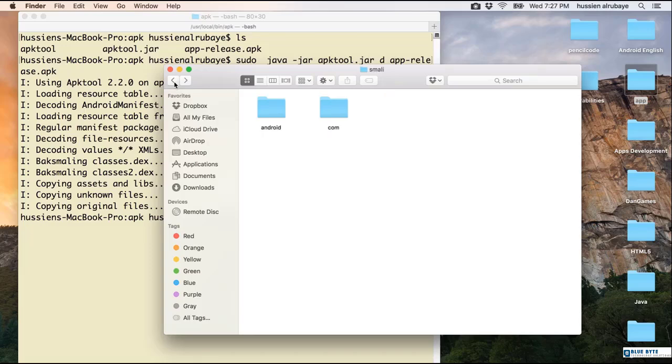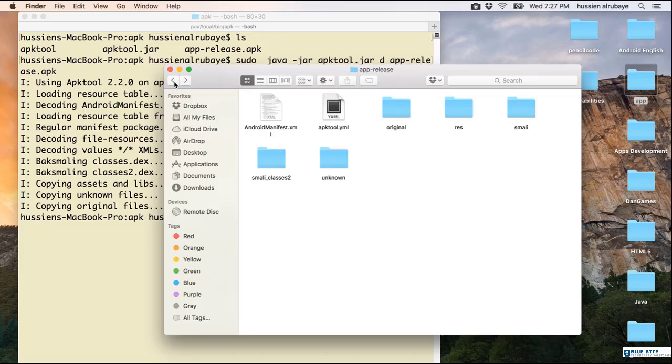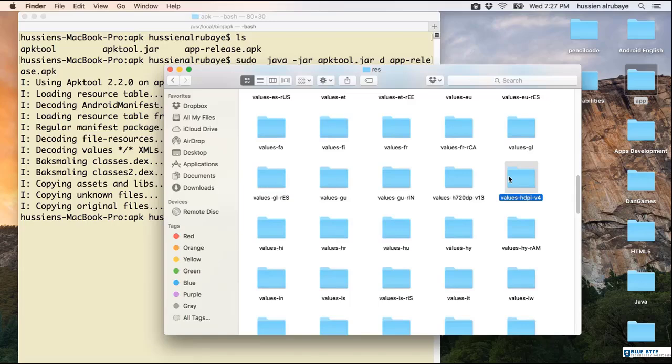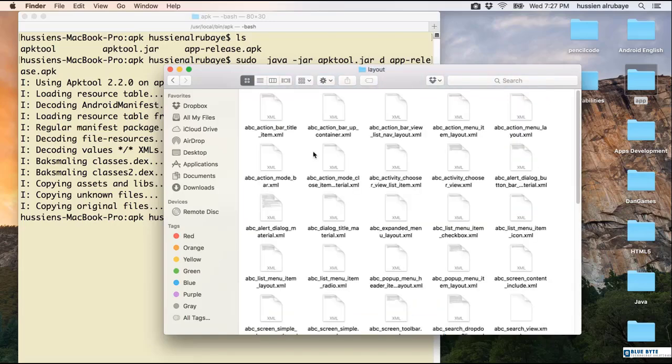So yes, see how I could go back from the APK to real source code and real files that are available with the application, as a layout or as a Java file. Yes, here it is, and here is everything.